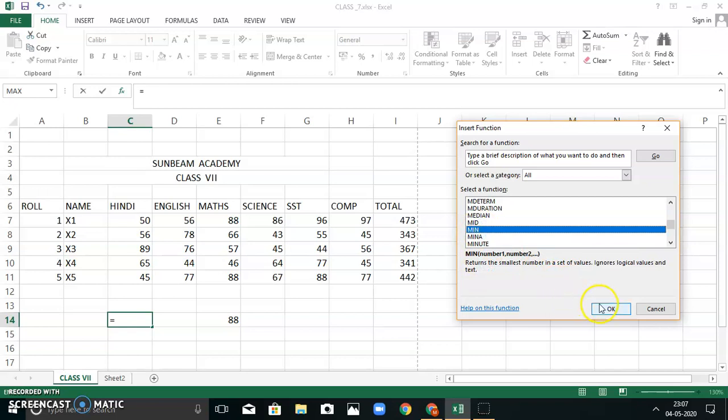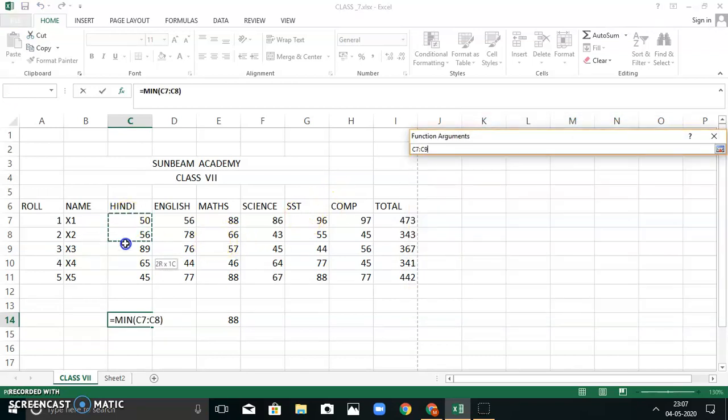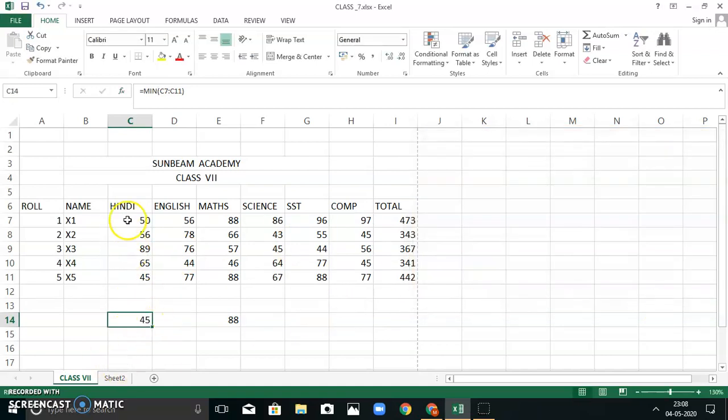So press min, OK. Then which one? From all Hindi numbers, I will select the first Hindi number and drag it till the end. Okay, so let's see which one is the minimum. Minimum is 45. Can you see here? Yes. Minimum is 45. Who is having minimum marks in Hindi? X5 is having minimum marks in Hindi.